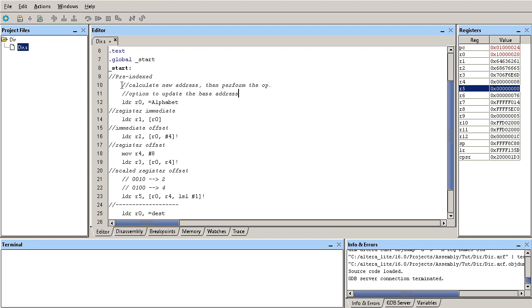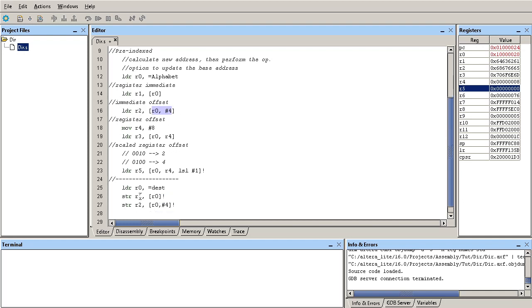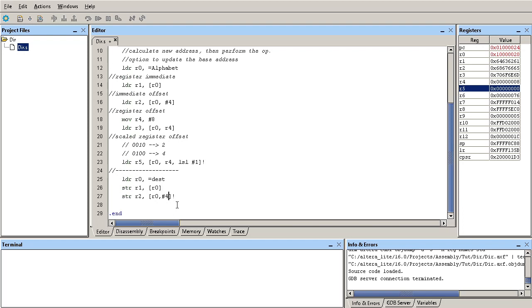Okay, so calculate the new address. We've done this before without using these exclamation points. We calculated the new address, the effective address, and we loaded a value from that into our register, or stored a value from the register into that location. And then we had the option to update the base address. And to do that, we simply add this exclamation point. And this essentially will update the pointer to the new address.